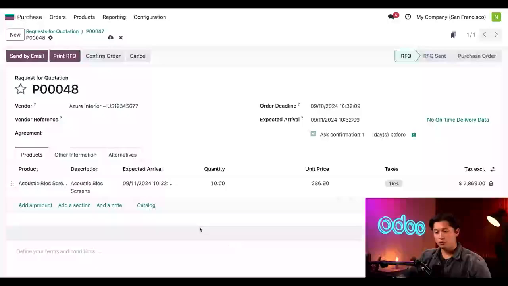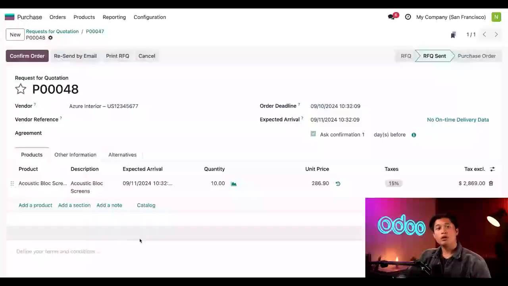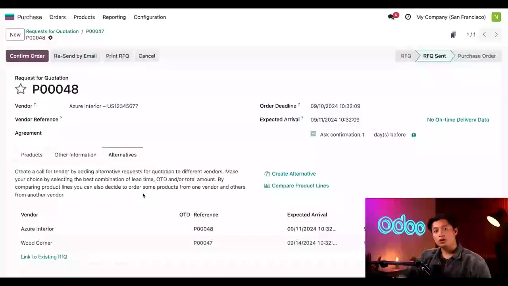And once again, we'll select Send by Email, and then Send. Now, when we click into the Alternatives tab, we see the current alternative RFQ we just made, as well as the original RFQ for wood corner below it.